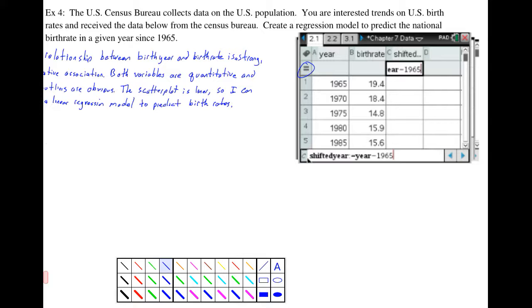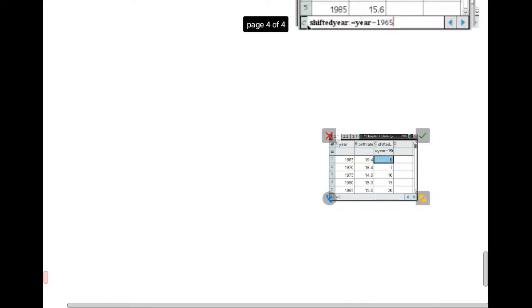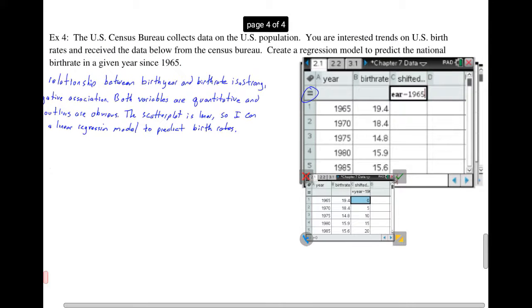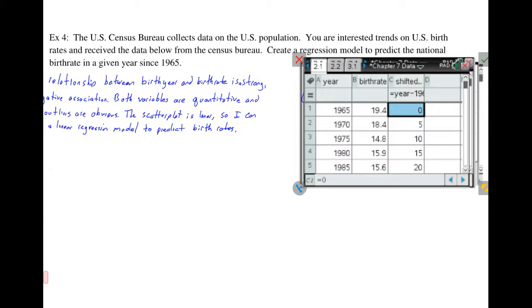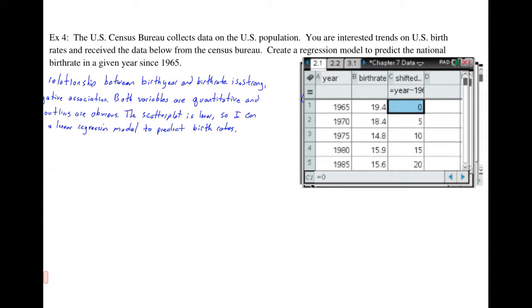So I just type that in, I hit enter, and I don't have to do this manually. I don't have to type this all in myself. Once I hit enter, the calculator will do the work for me. And there you go. Year 1985 is 20 years after 1965, so I get 20 right there. So it just does all the work for me.